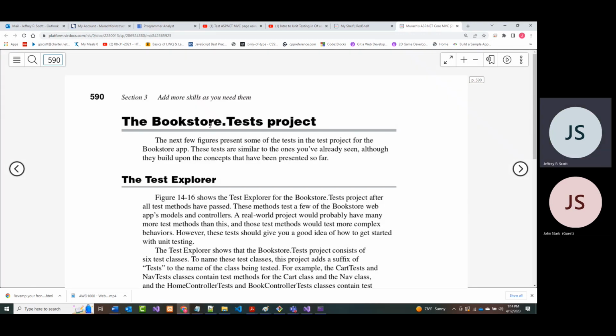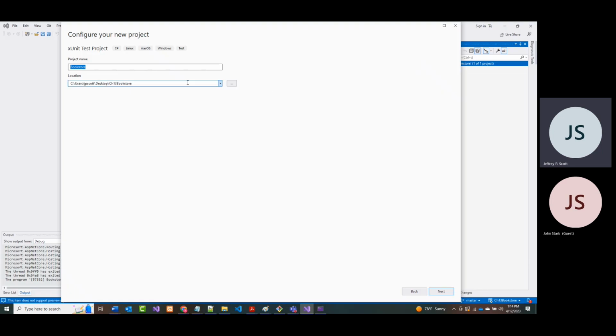So they call it bookstore.tests project. We'll call it the same thing. So again, bookstore.tests. Right, again, .tests. So got it. There we go. And you can see the location should already be set. All right, it's going to be put right inside of the project that we're currently in.